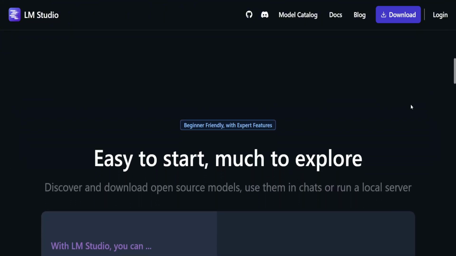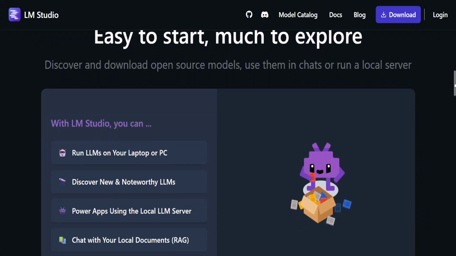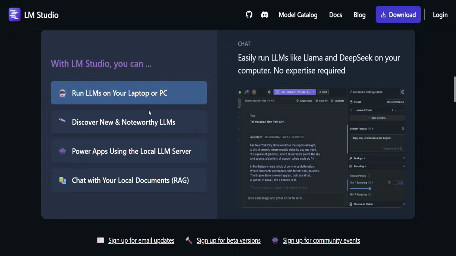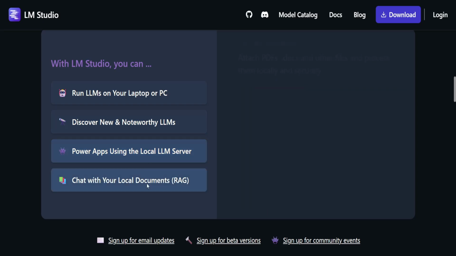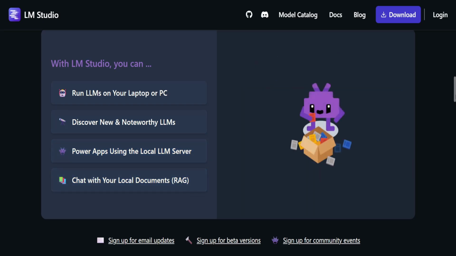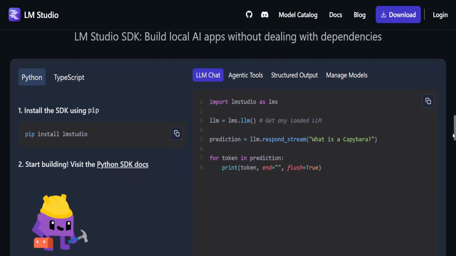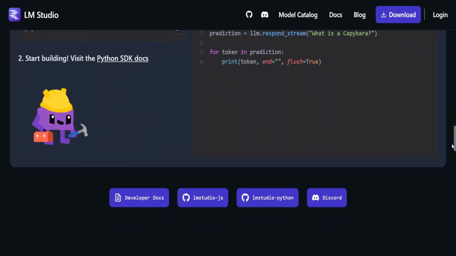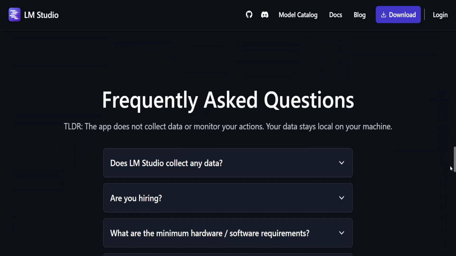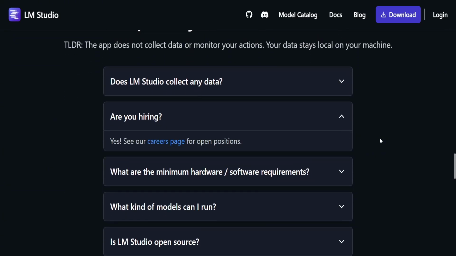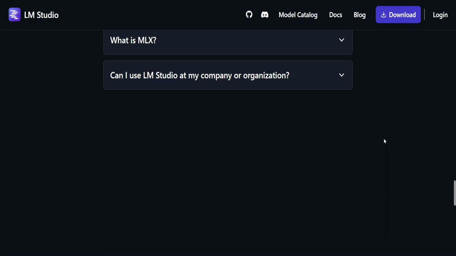Ollama is designed with simplicity and speed in mind. It provides a command line interface that allows users to quickly download, run, and interact with open source models such as Llama, Mistral, and Gemma. Its strength lies in ease of setup and efficient model serving. Developers and advanced users often prefer Ollama for scripting, API integration, or lightweight experimentation.